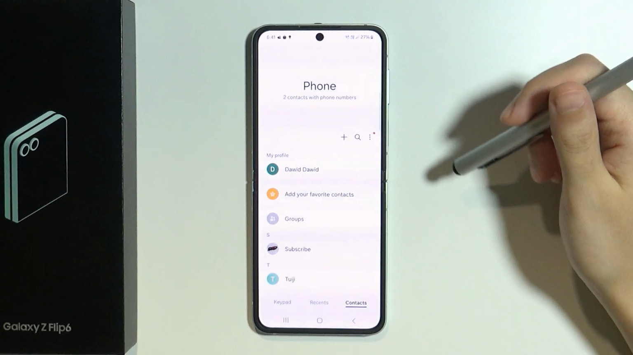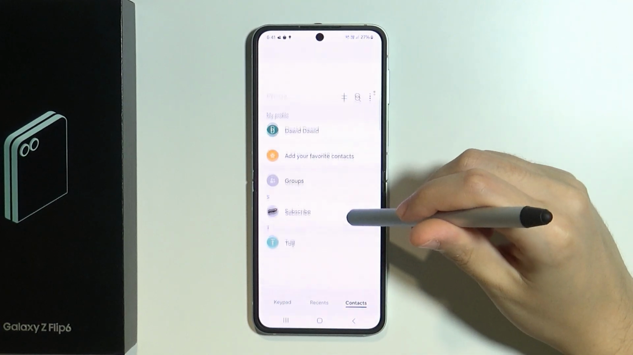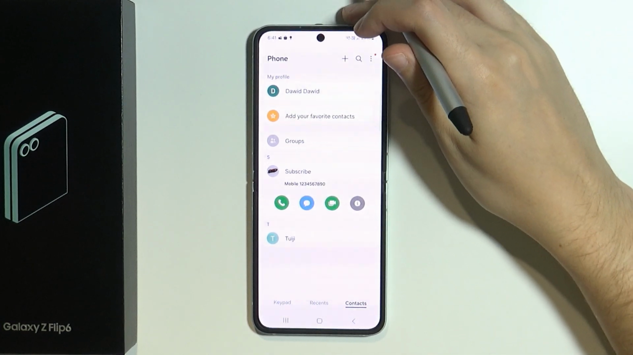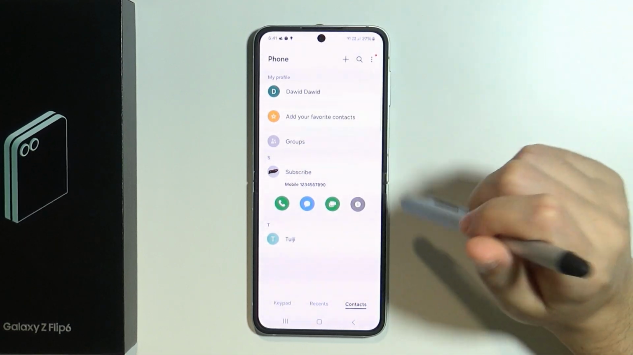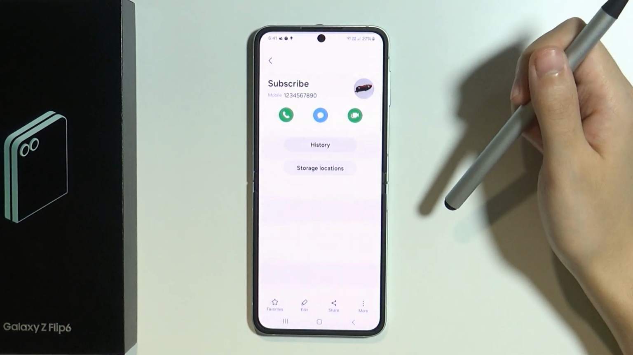If you want to assign a ringtone to a contact on Samsung Galaxy Z Flip 6, first of all you need to open the phone app, and then in the contacts you want to select the contact for which you want to add a custom ringtone, or individual ringtone actually. And then we want to press this eye icon over here in order to open the details.